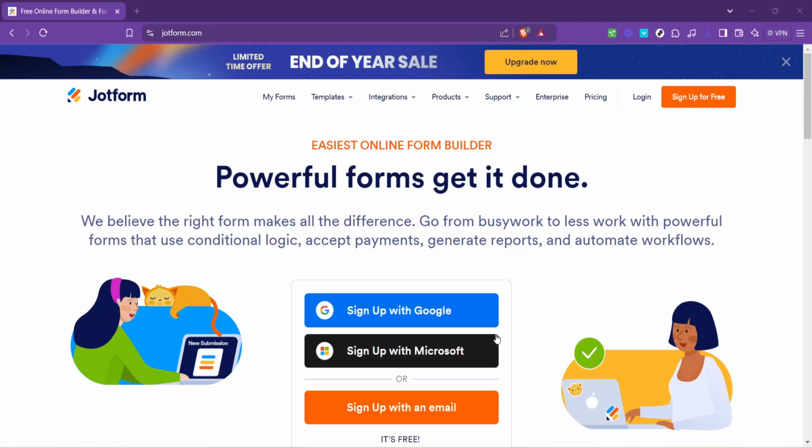In today's video, I'm going to teach you how to export your data from Jotform in just about 5 minutes. Whether you're looking to back up your forms, submissions, or simply need to transfer your data elsewhere, this guide will help you through the process smoothly and efficiently.